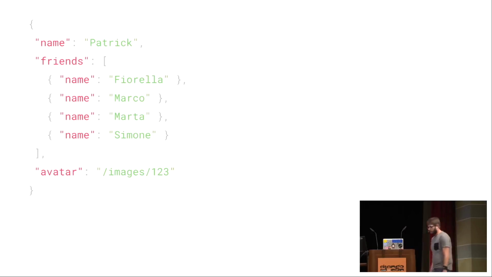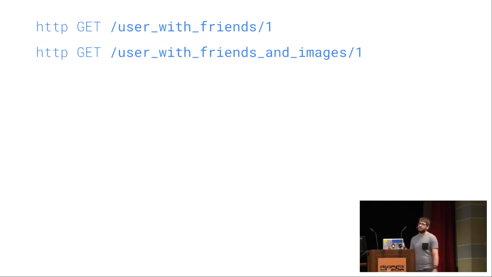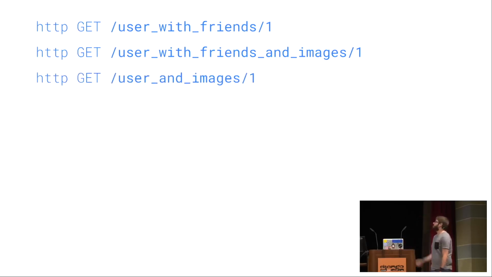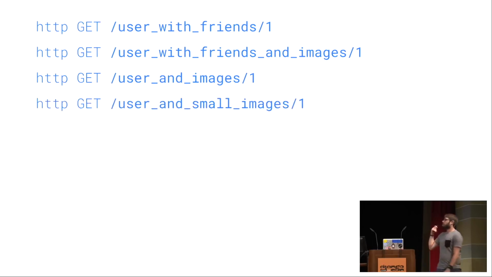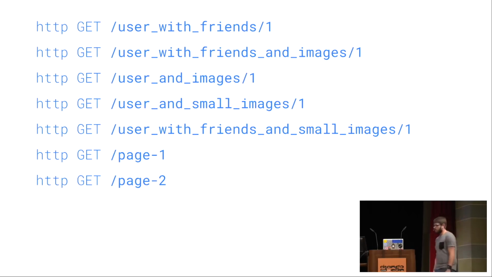But what if you need to get the list of friends and the images? You might end up creating another endpoint. And the same if you just need the user with their avatar. And what if you have to create a mobile application where you just need to serve smaller images, because serving a big image is not a good user experience. And this goes on and on if you have to create other pages and so on.